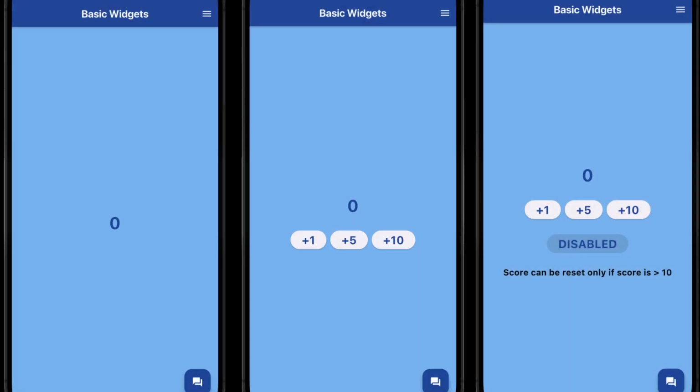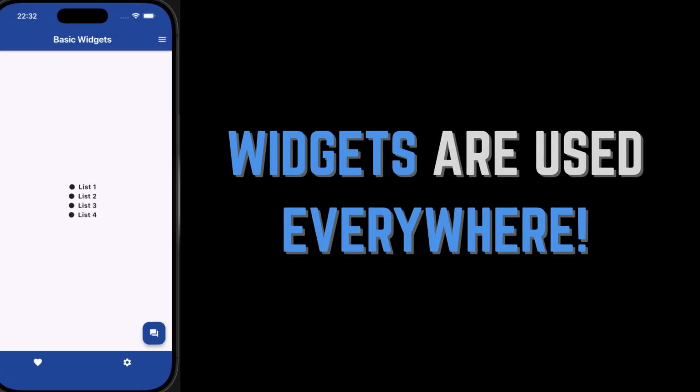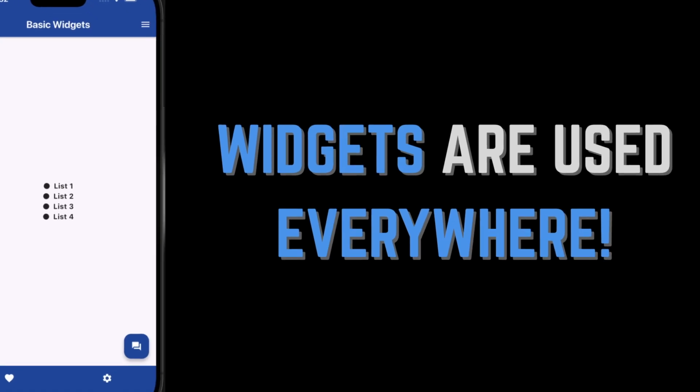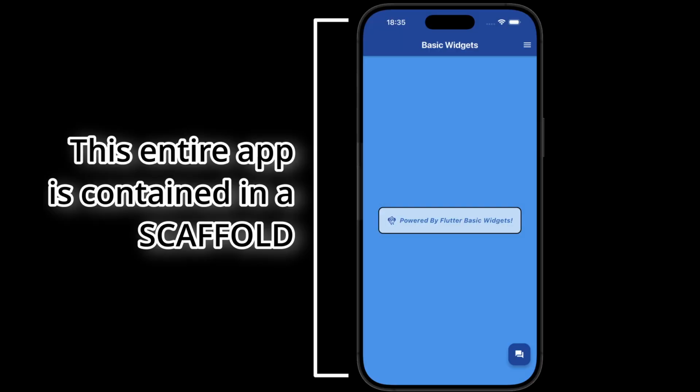In Flutter, everything you see on the screen is a widget. In this video, we break down the most important Flutter widgets you need to understand. Let's start with Scaffold, the foundation of almost every Flutter screen.